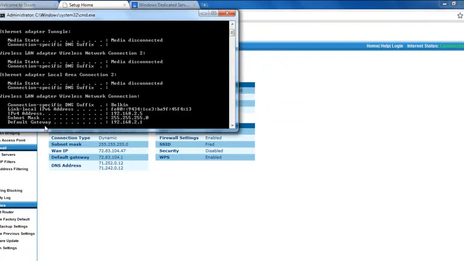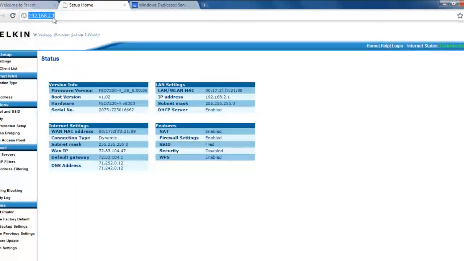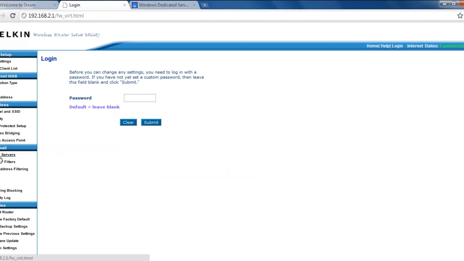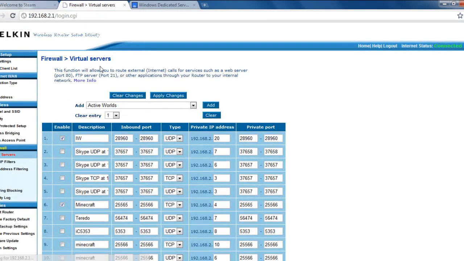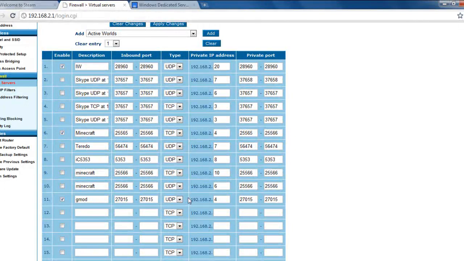Sorry, not the IPv4. The default gateway. For me, that's this address right here. You just type that into your browser and it takes you here. Then you would go to virtual servers or port forwarding or open ports. You can just search your router's name and then port forwarding on Google, and you'll get a very in-depth tutorial on how to do that. As you can see, I already have a Gmod one set up on my other computer, which runs a Gmod server constantly.